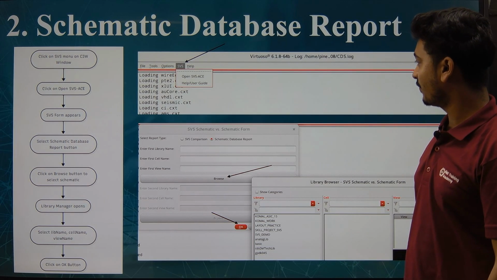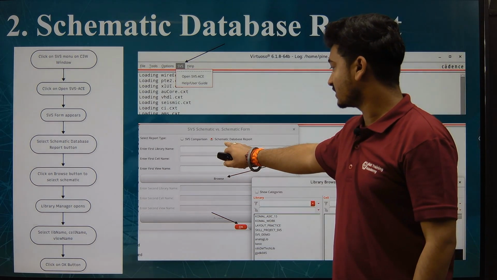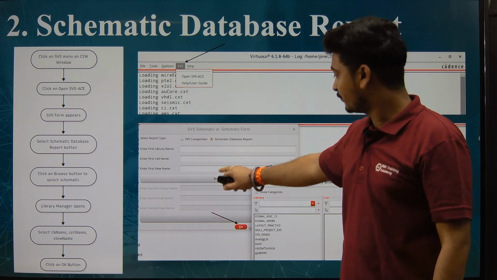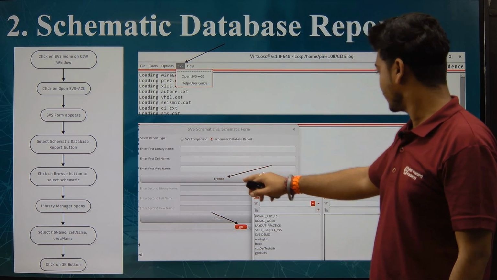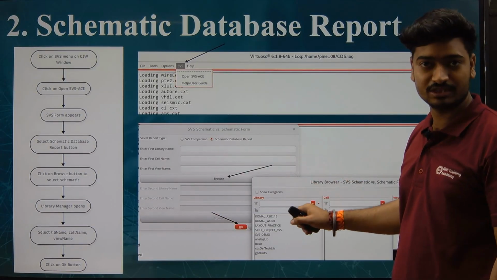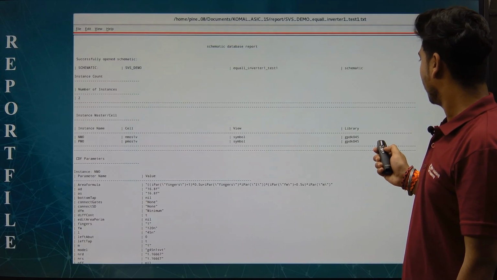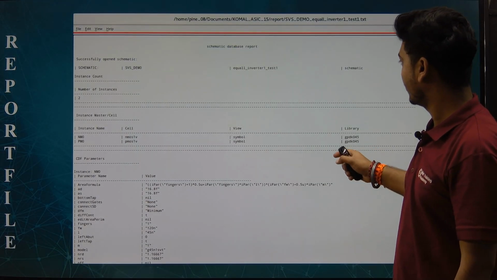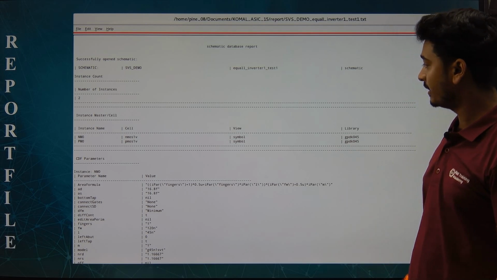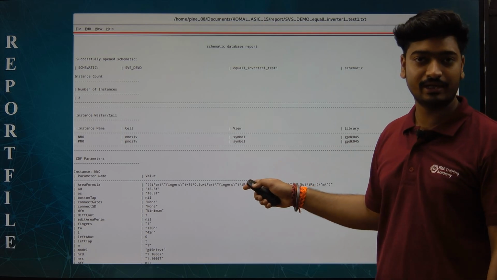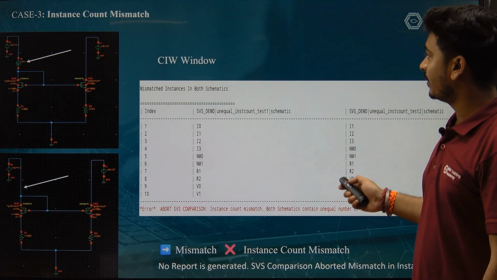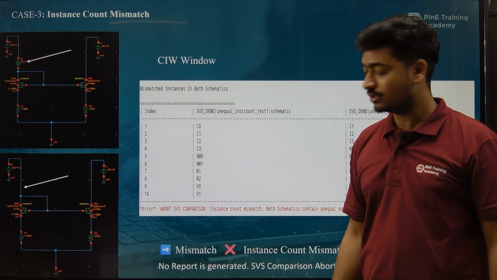Moving to the second option of our project, the schematic database report. You have to fill in only one schematic, and then a full schematic report of the selected schematic is generated. Here we selected an equal inverter 1 test 1 schematic, and the whole report of the schematic is generated.